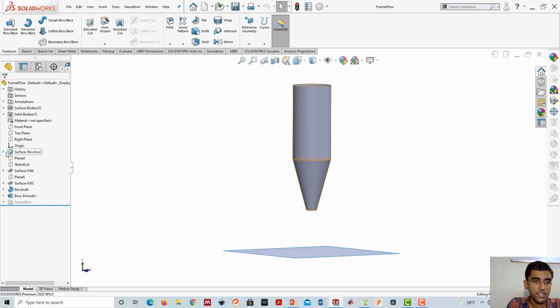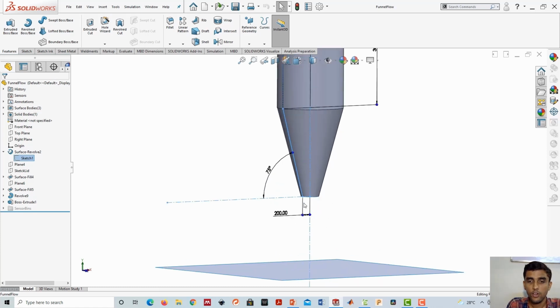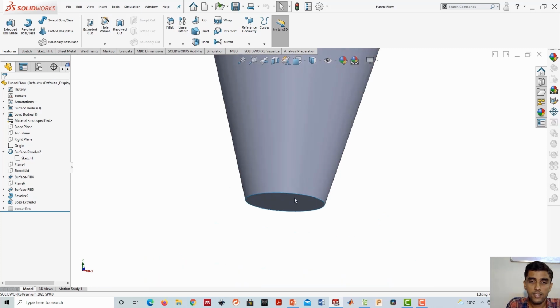As you can see, this is the geometry here. The angle here is 75 degrees, and the opening is of radius 200 mm. I have also modeled this lid.